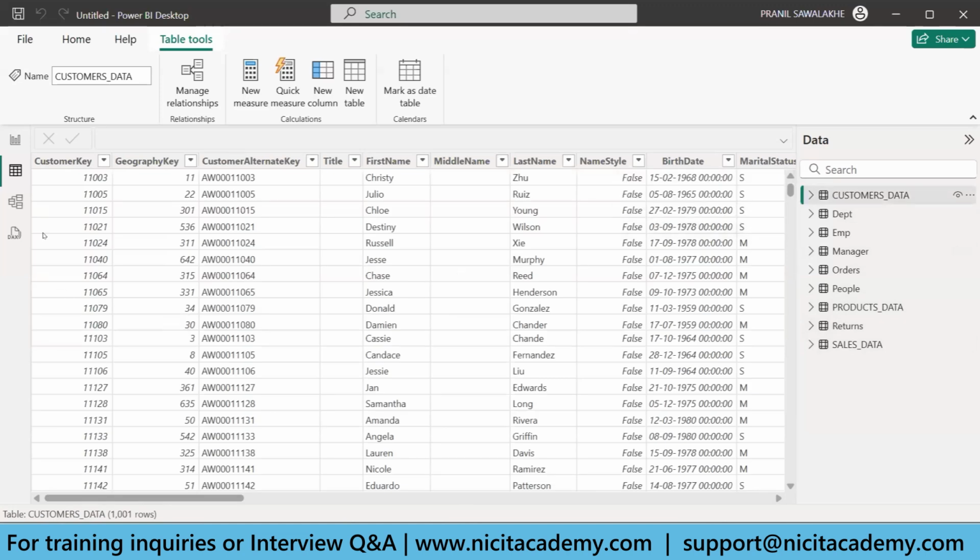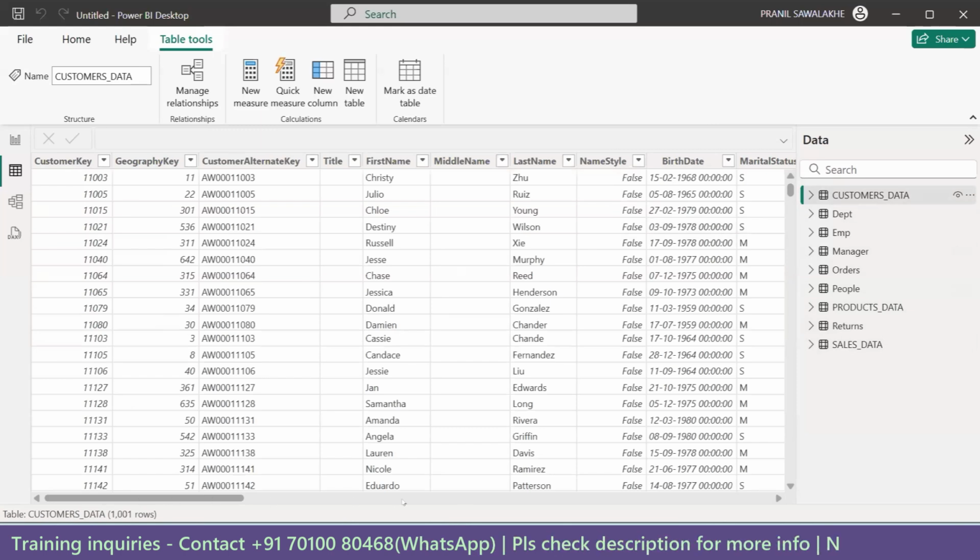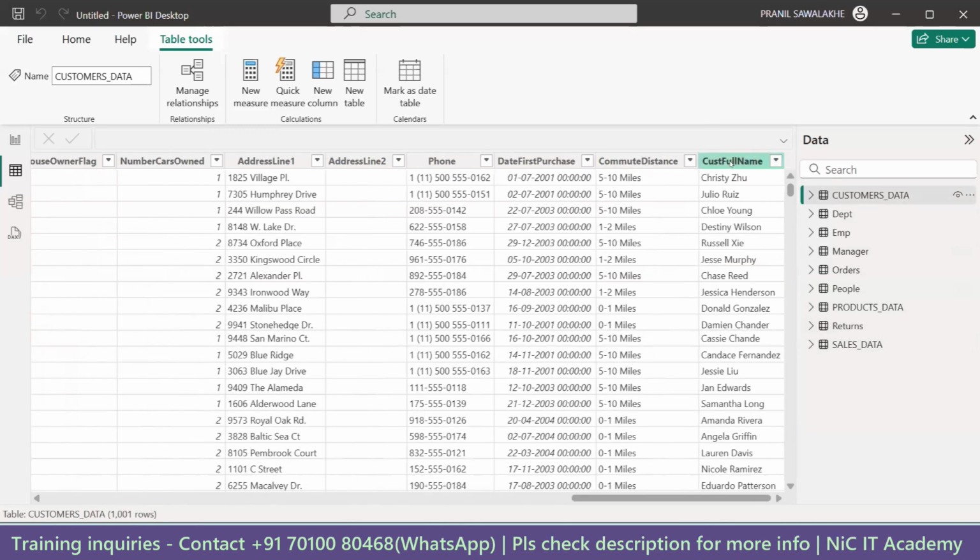So this was about the table view. In the table view, you can see all the transformed data, right? Whatsoever transformation we have done in the customer data table, we have done this transformation, right? Customer full name, we have done this transformation. You can see the transformation here, right? Whatever we have done in Power Query.